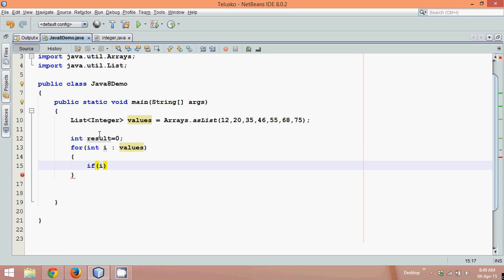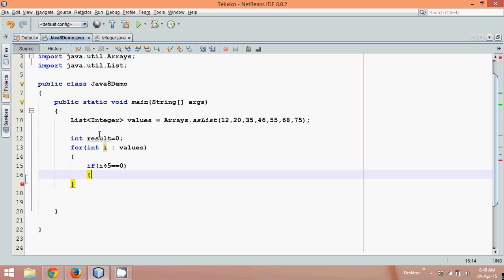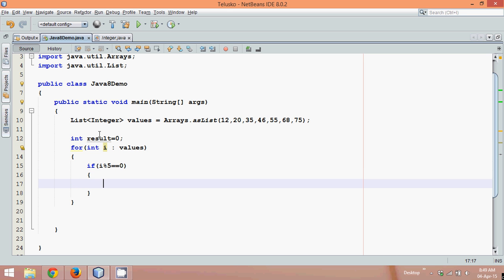If that value is divisible by 5, how to check? We say I mod 5 is equal to 0. So by this, you can check whether the number is divisible by 5 or not. Once it says true, it's divisible by 5, what you can simply do is you can say result. We can use a shorthand here. We'll say result equal to result plus I.